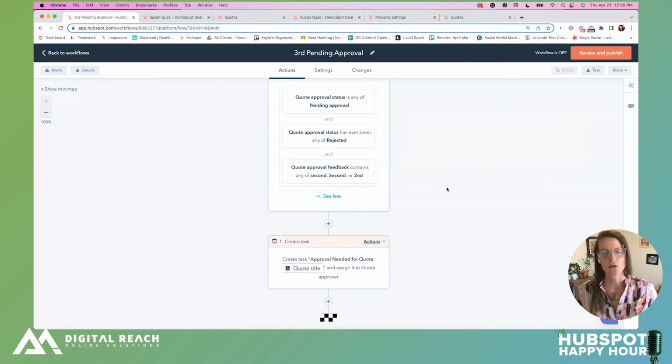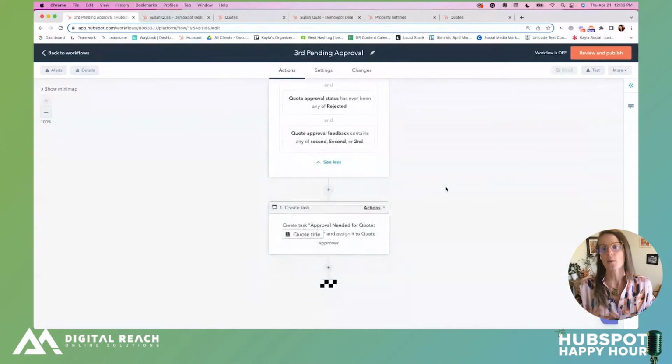Yep, absolutely. So if we know we're going to do multiple rounds of revisions, then when we're giving our feedback the second time as the quote approver, we would use something like "second," written out, or "2nd," and put that in our feedback. Then what would trigger this third round of approval is that we're looking to get approval, that the status has ever been rejected, and that the approval feedback itself contains "second" or second as a number. And again, that's going to send it for approval. And again, we'll get tasks for all of this. We'll be able to interact in all of the ways that we've already shown you.